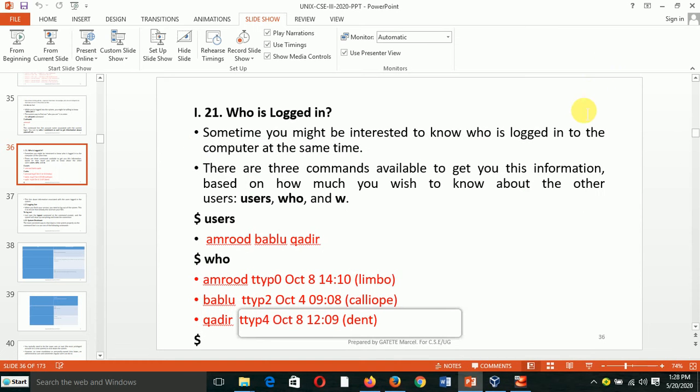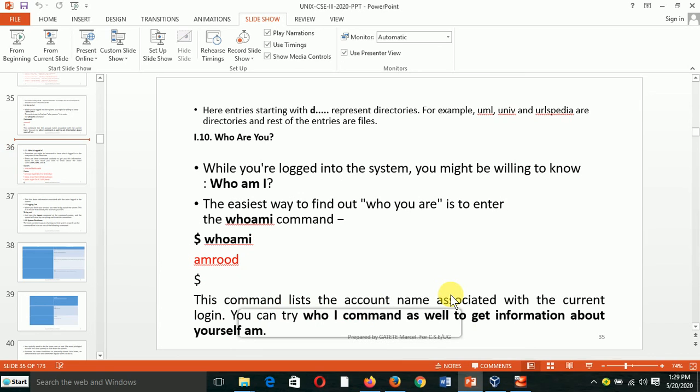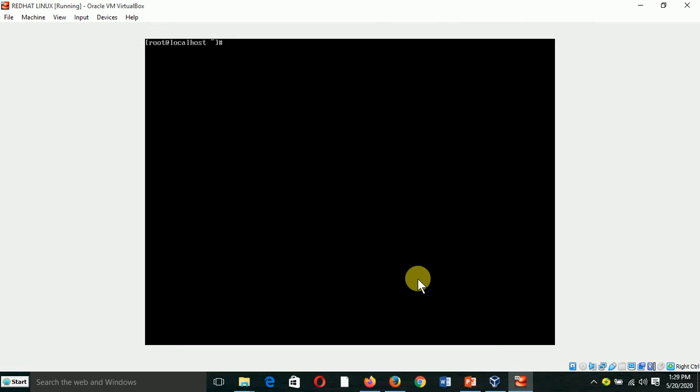Then now I can log out. I put the command logout like this, so I log out immediately. It means that there are no other processes currently running, so no problem. I put the root.